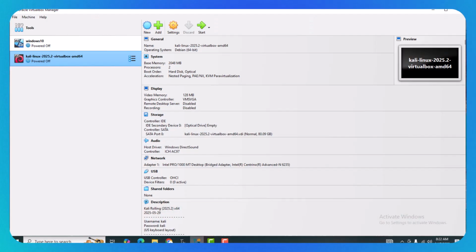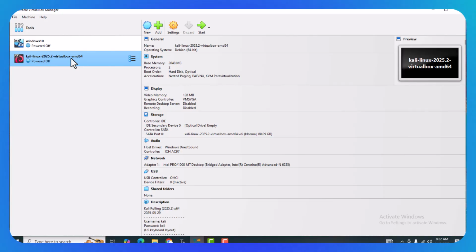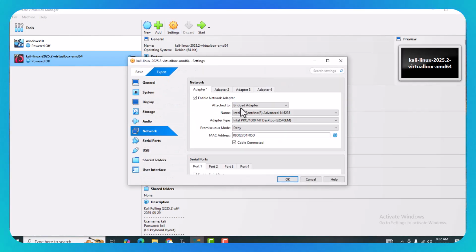So you launch your virtual machine, VirtualBox. Then I have two operating systems here: Windows 10 and Kali Linux 25.2. If you go to Kali Linux, for example, and click on Settings and click on Network, under here you see adapter 1, adapter 2, adapter 3, adapter 4. That means I can connect 4 different networks on this virtual network.